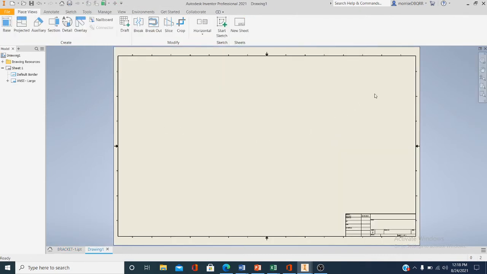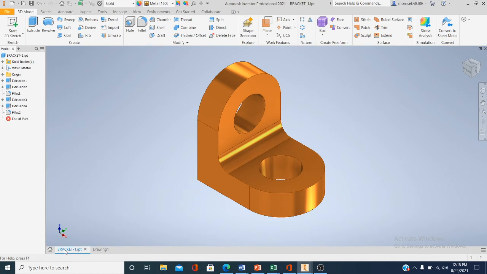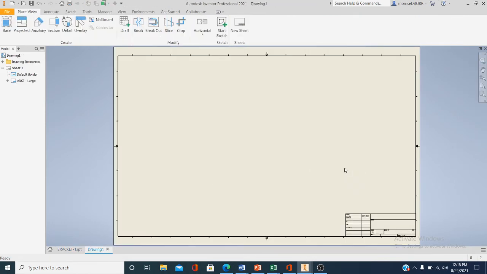All right, now this looks like a drawing, right? And it is. It's a drawing. It's a border and a title block, for those who are familiar with that terminology. Notice we have two tabs down here. If I click on this tab, this is my 3D model. If I click on this tab, this is my drawing.